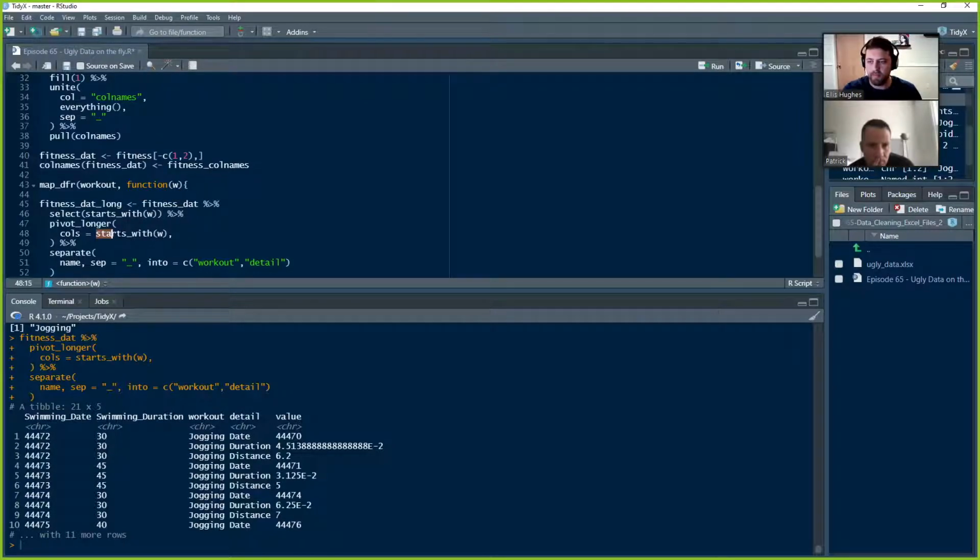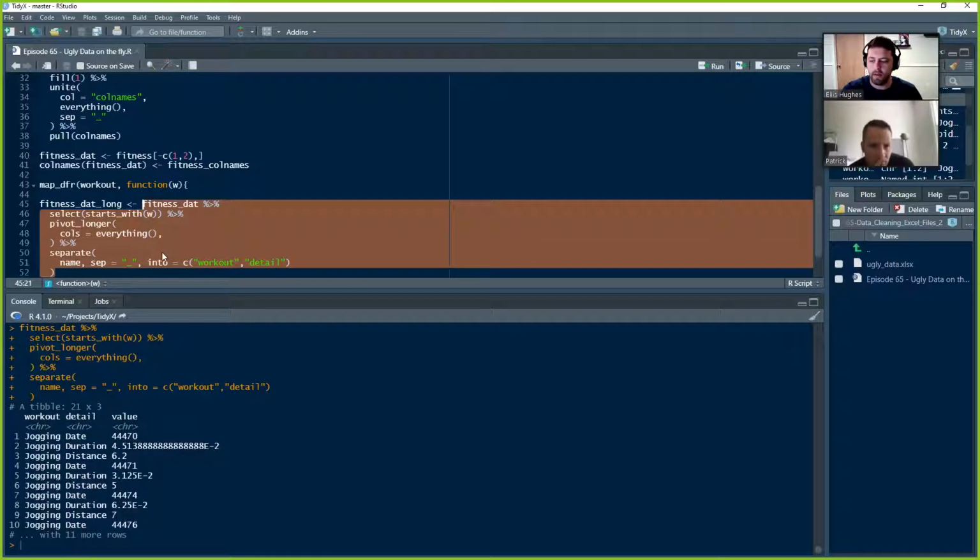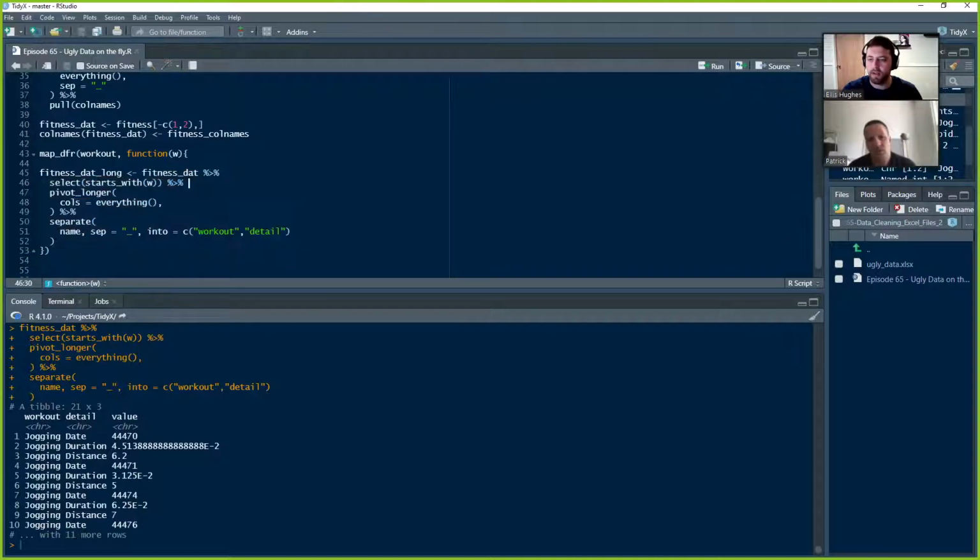Then do pivot longer for everything and separate. So now we get... I don't know, that still doesn't solve the problem. No, yeah. We want to add a mutate IDX. So this is going to be the index 1, 2, and row.